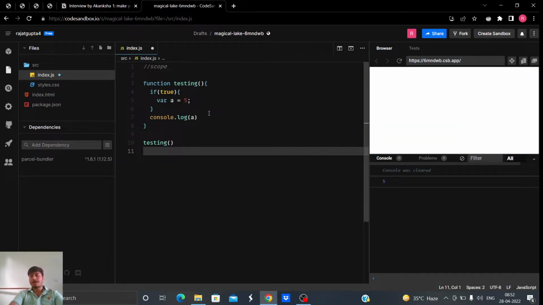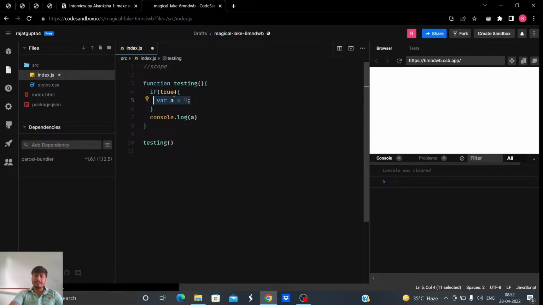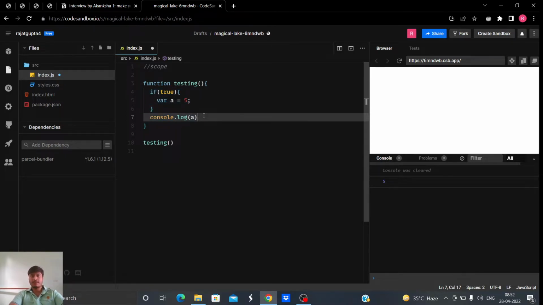Why? Because var is globally or functionally scoped. Although I declared this 5 inside this if block, I can access it throughout the testing function. Doesn't matter if this function has 200, 2000 or 20,000 lines, I can access this a throughout the function. That's why we say that var is functionally or globally scoped.